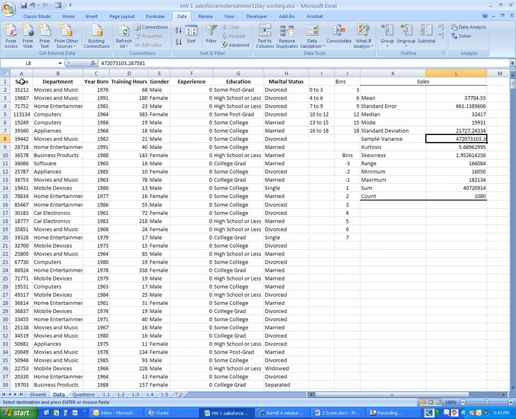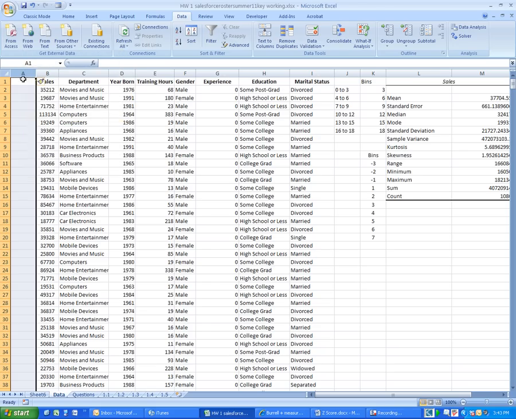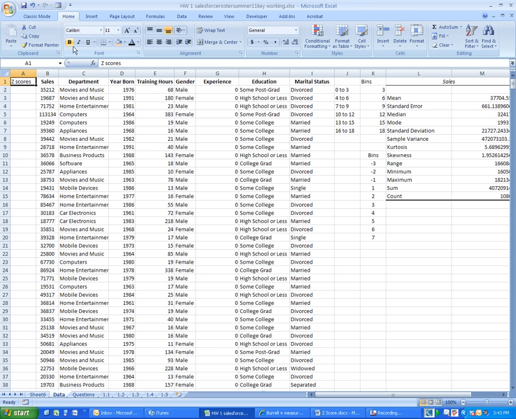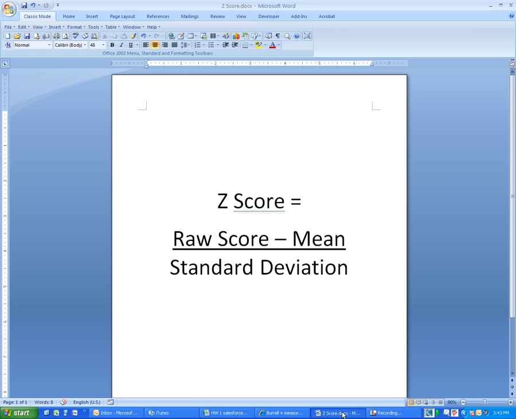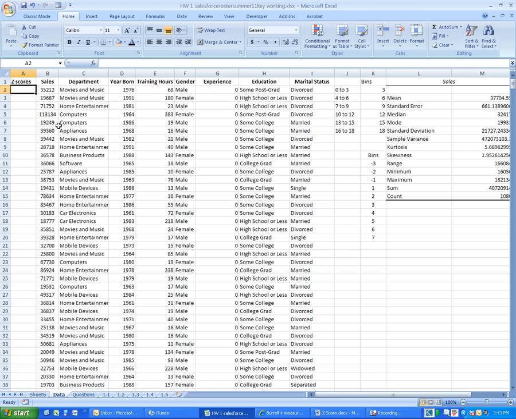Okay, so we need to create some z-scores. So we're going to create a column. And guess what we're going to call that? We're going to call that z-scores. And we're going to go back to our formula, which is the raw score minus the mean divided by the standard deviation. So we're going to put in a formula here. We're going to use our equal sign because we're telling Excel there's going to be a formula. We're going to grab our raw score. We're going to subtract the mean from that, which is over here.